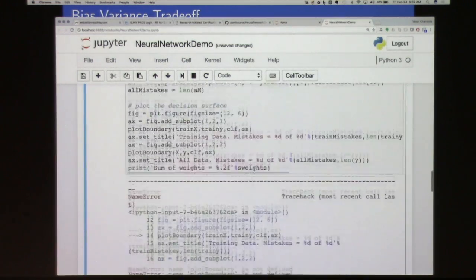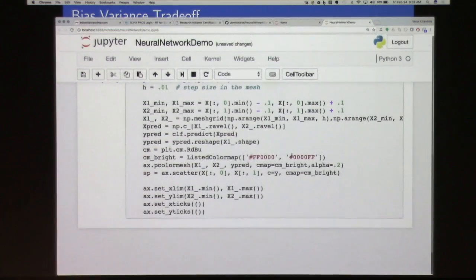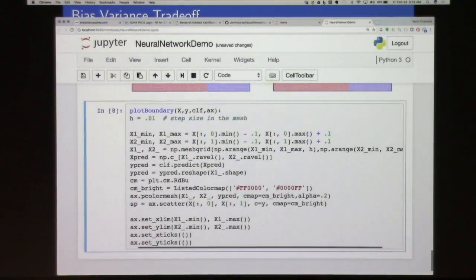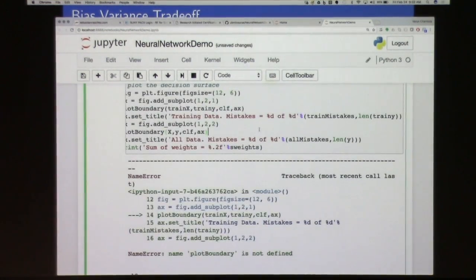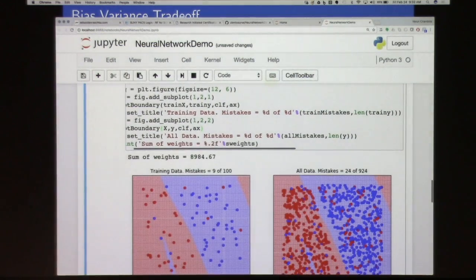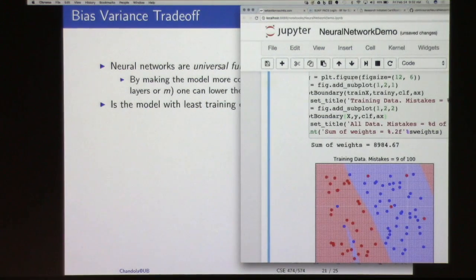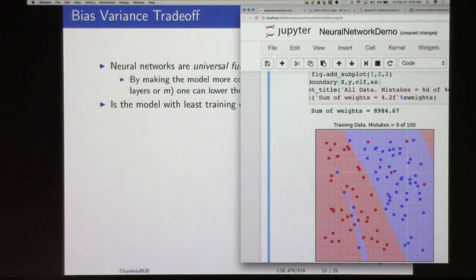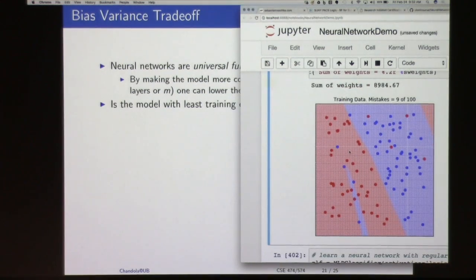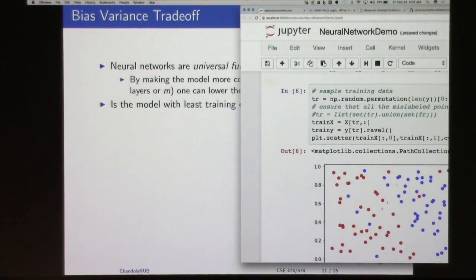There's a plotting function that I had. Okay, so now first let's look at this part. So this is the boundary that is learned by my neural network using this training data.